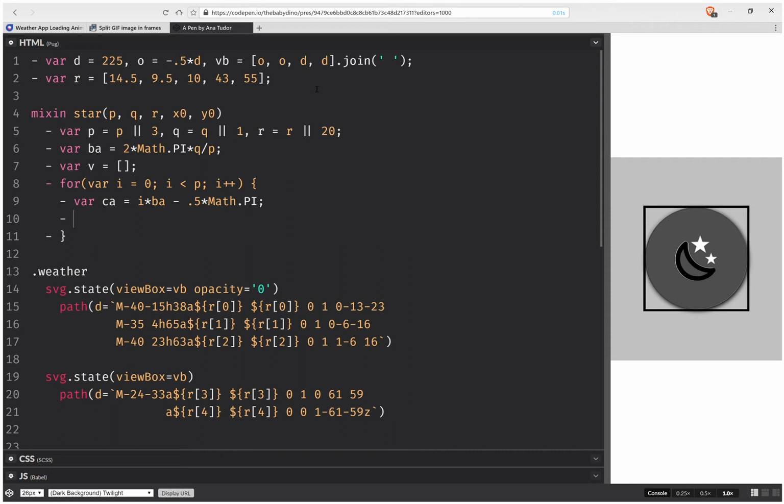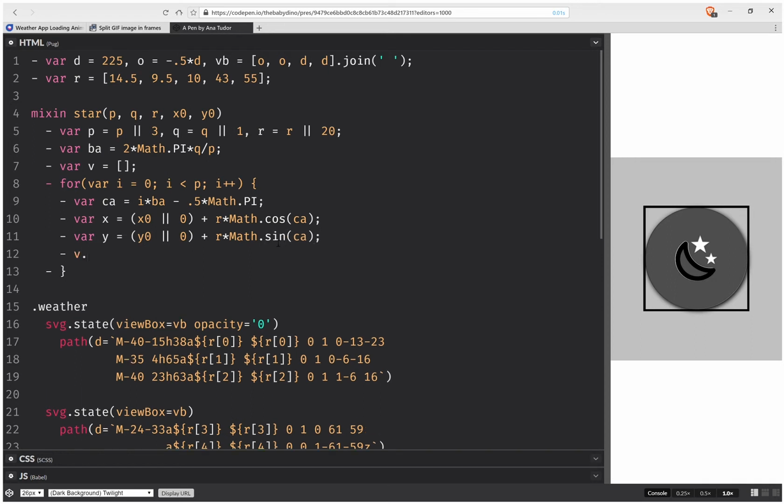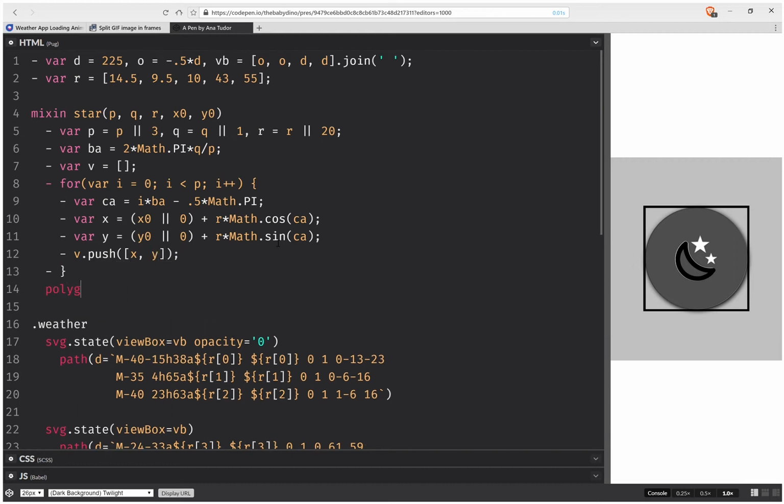And then I'm going to have the x-coordinate, and that's going to be the initial offset along the x-axis, or 0, which is going to be the default, plus r times cosine of the current angle, and it's going to be similar along the y-axis, so I need to replace this with y. And here I'm going to have sine, and then I add these to the array of vertices, x, y, and finally I create a polygon with a class of star, and the points are going to be generated from the array of vertices.